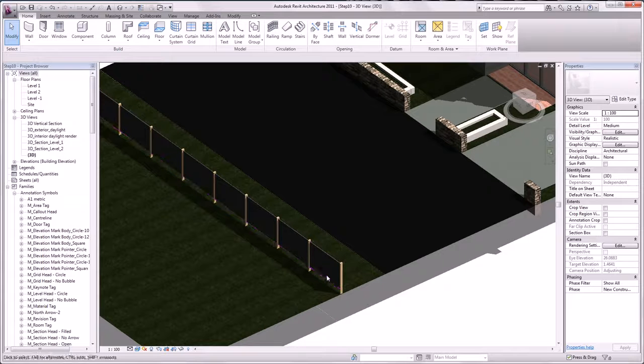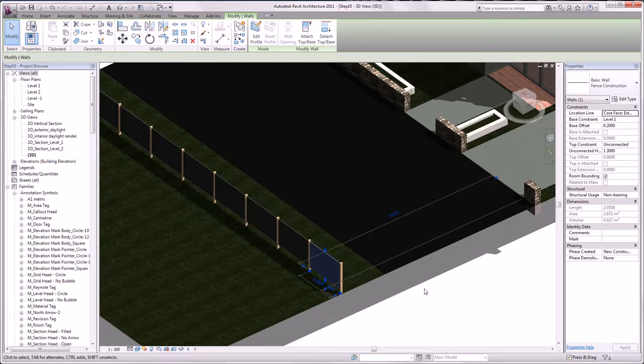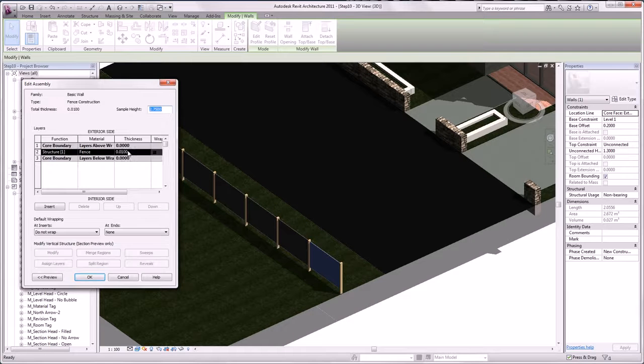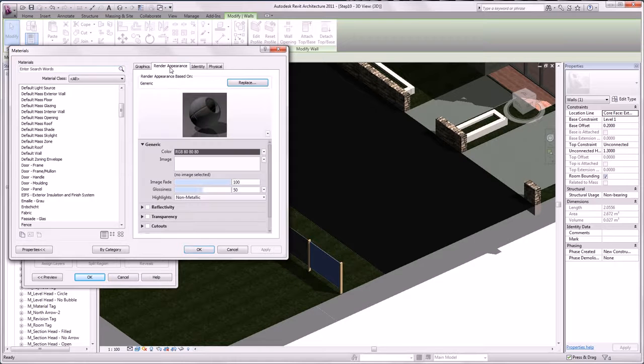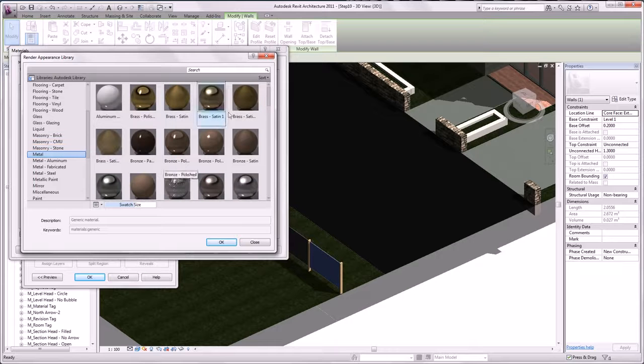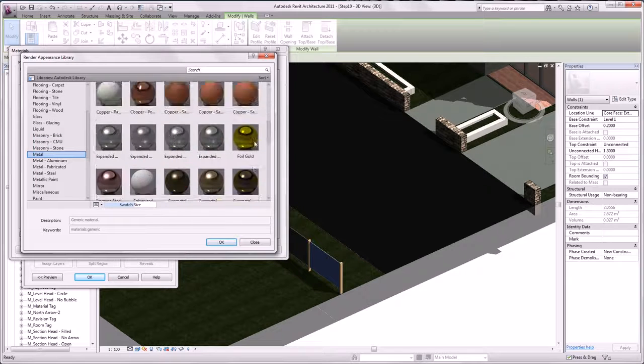We select the fence element, click on Edit Type, click here on Edit, and we change the material. Click here, switch into our render appearance. Now we replace our generic material. Click here, Replace. We look here for a metal material. Metal. Select metal perforated.